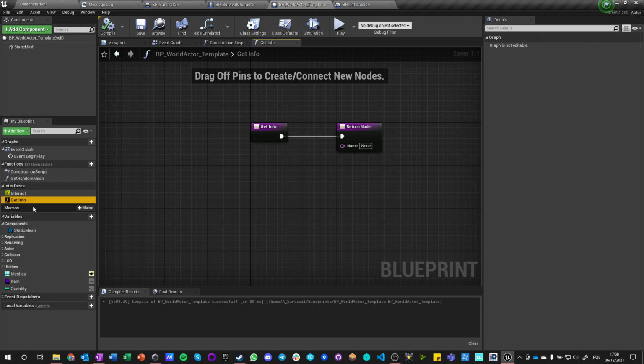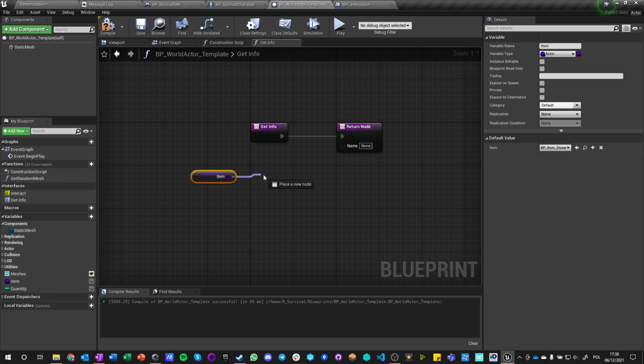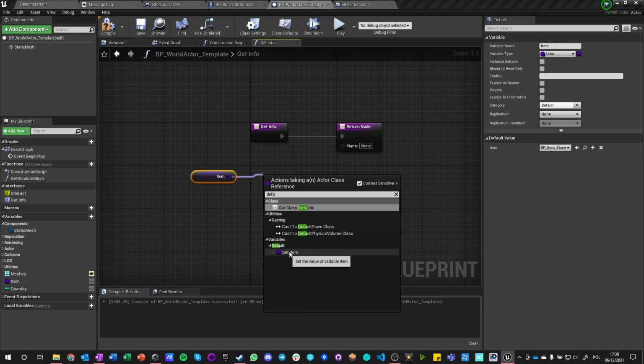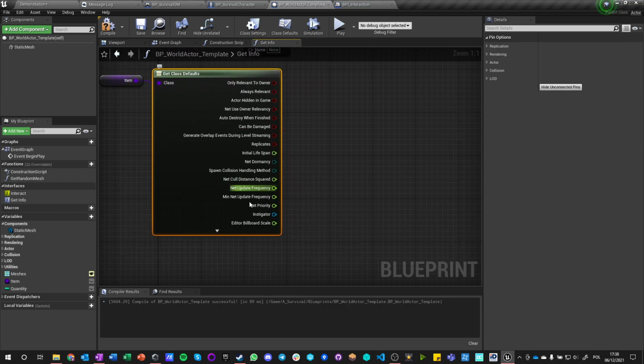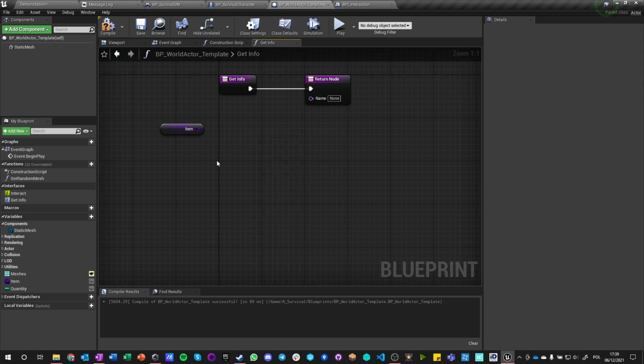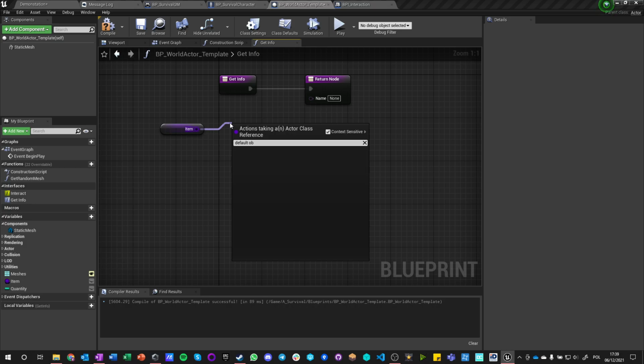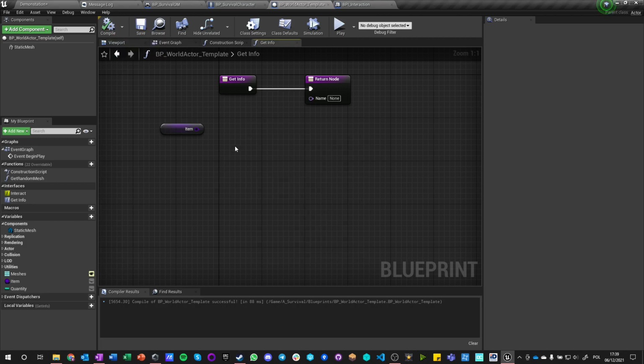So now on get info, what we want to do is get this item, and we can get class defaults, and class defaults gives us all the default information about the item, but what we want is the default object, and we cannot call it in blueprints. Okay, that's annoying, because each class has default constructed information, but it does have it if it is loaded into memory, and it gets loaded into memory only if it is C++ based. So I cannot access information in the components.